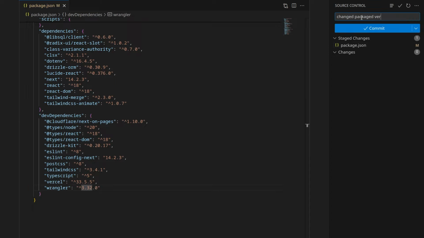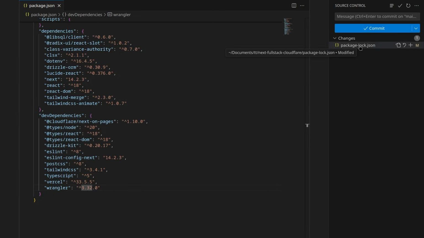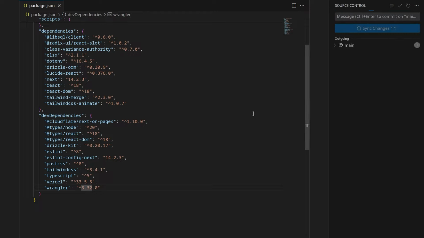Changed package versions, commit this. And now let's sync it up. Let's push it to our remote repository. We've changed the packages here, but then we also need to do npm install. So in your terminal, run npm install. Nice. And now you can see that the package-lock JSON has also changed. Now it's actually using all these packages. So updated package-lock JSON. I commit this and now push this up to the remote repository as well.